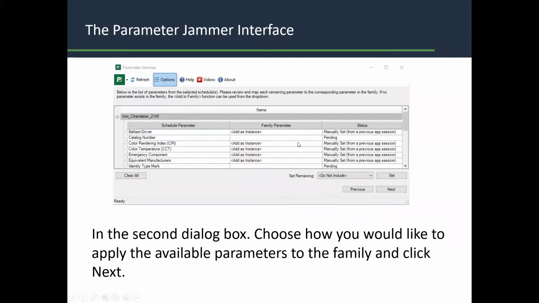And then you'll choose how you want to apply them, if you want it to be an instance, a type, or if you want to completely ignore it. But everything has to have a selection. So where these blank ones are, you'd have to either select it or say set remaining to do not include, type or instance. And then hit set, hit next.